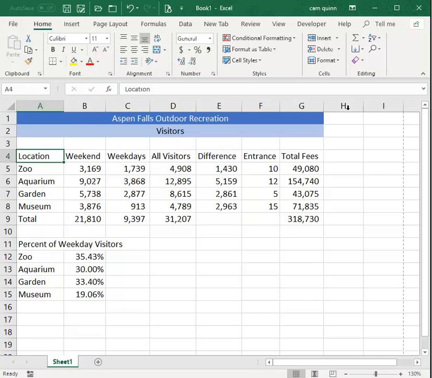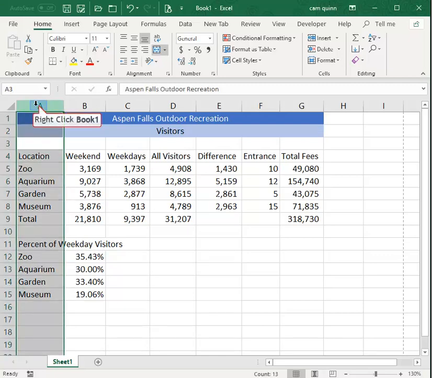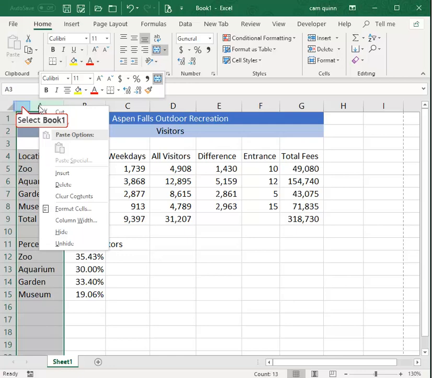So that's one way to change a column. I could also go up to the top to the column itself, so at the letter A, right click, go to column width and change the cell. But you can't do that with a Mac.